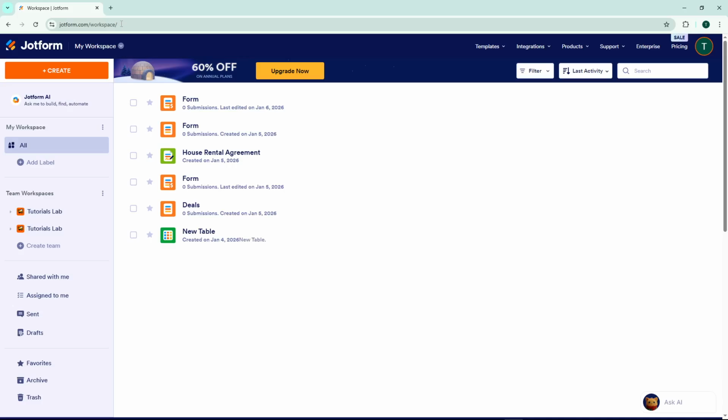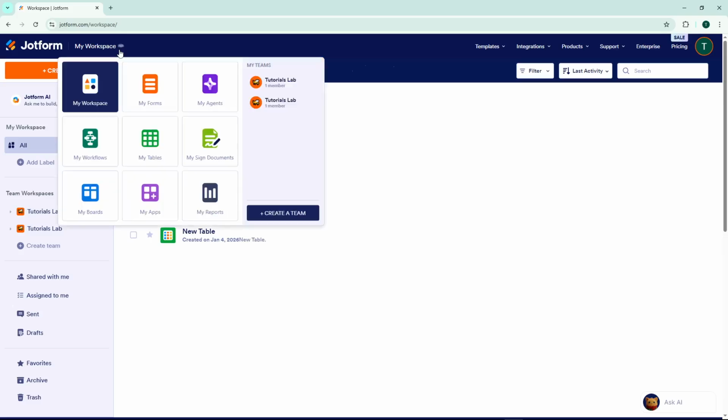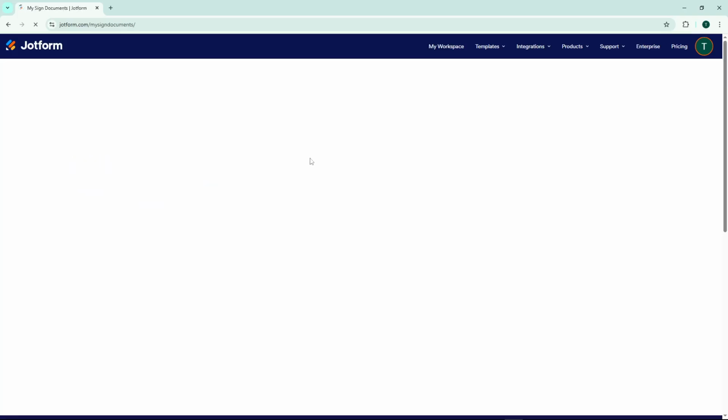After you've successfully logged in, direct your attention to the upper left corner of the screen. Here you'll see an option labeled My Workspace. Click on it, and from the drop-down menu that appears, select My Signed Documents. This will take you to your collection of documents that are ready for signatures.